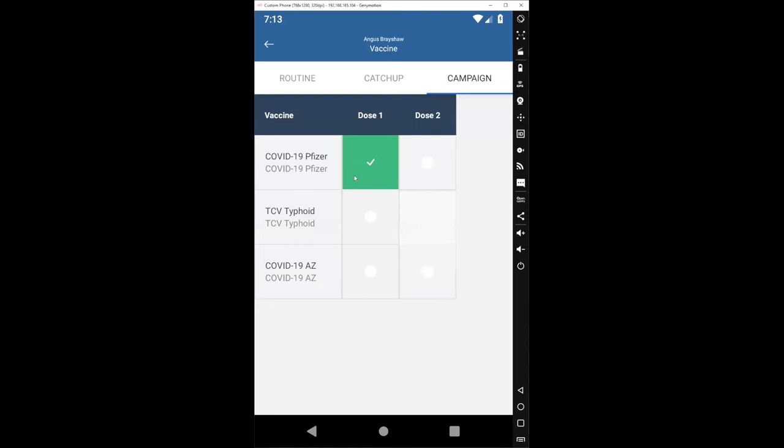This is being used currently across a few countries. Tuvalu just went live with it this week. Nauru's using it. Samoa's been using it for their entire vaccine campaign. They recorded over 200,000 doses given there, and it works really nicely.